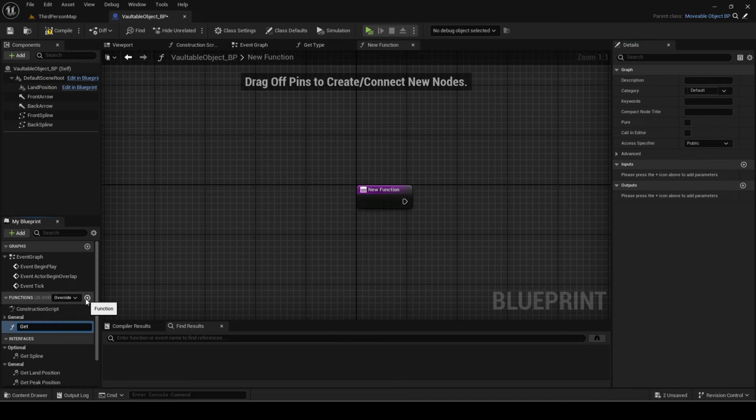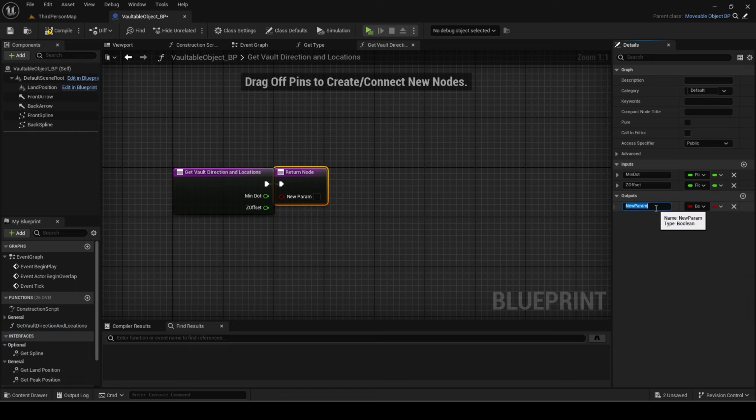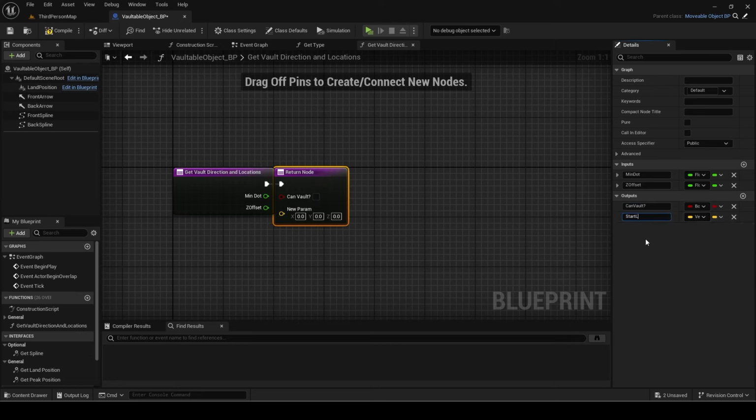Now make a new function called Get Vault Direction and Locations. It will have two float inputs called min dot and z offset. It will have one Boolean output called canvault. Add two vector outputs called start location and end location. Then add a rotation output called direction rotation.